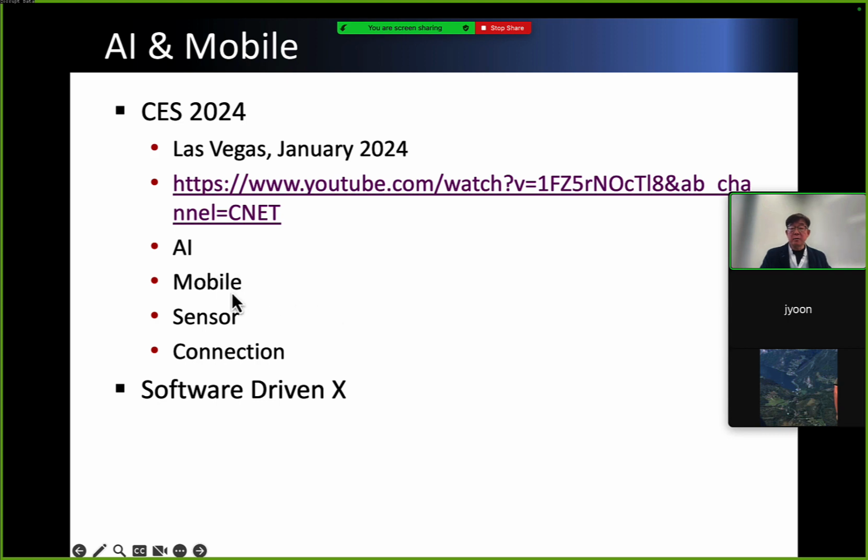Okay, so AI and mobile sensor connections, and also software-driven X. That is another important concept discussed in this year's CES 2 weeks ago. What that means is that if you want to make something X, then that X can be driven by software. For example, automobile, vehicles.